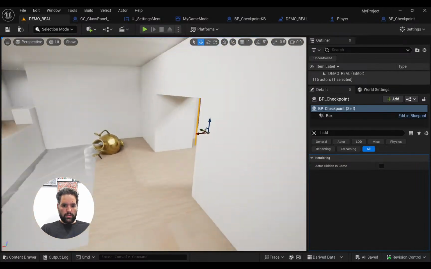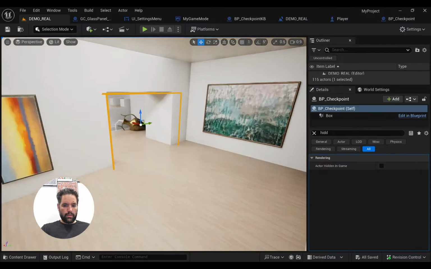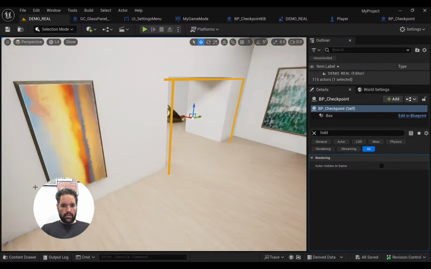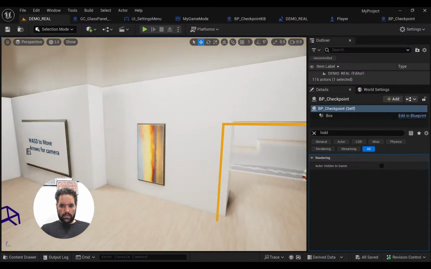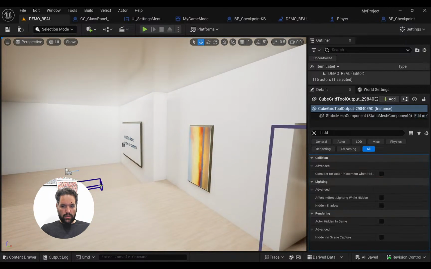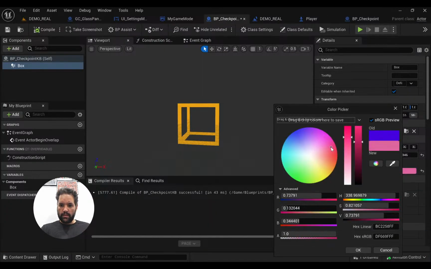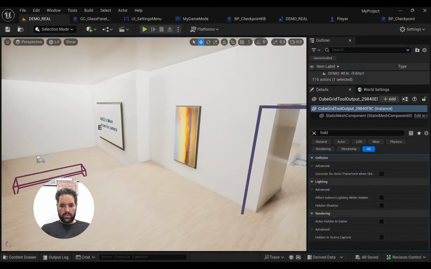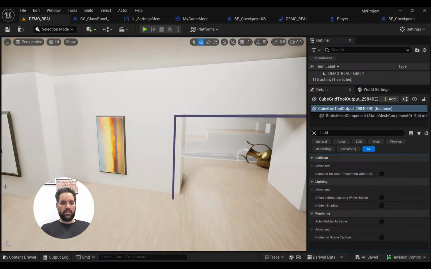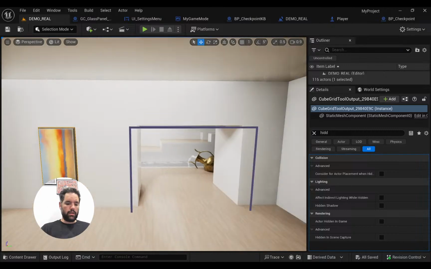Okay, so right now I have these two. That's fine. And let me see. The first one is what? This one is the checkpoint. This one is the killer. Okay, the killer, I'm gonna make it red instead, like a hot color. This one is where you're gonna appear. So this kills you, this makes you reappear. Good. I need to remember that.